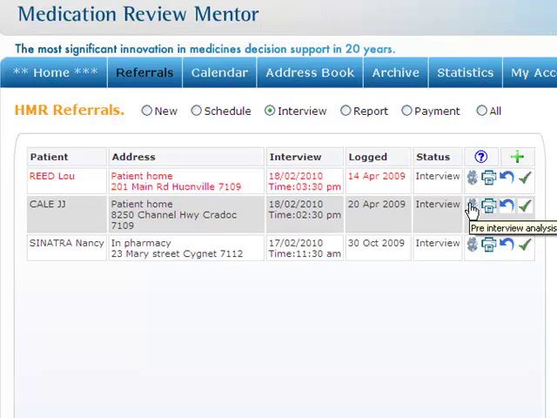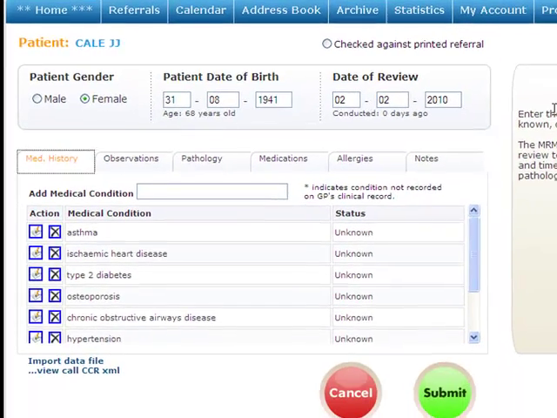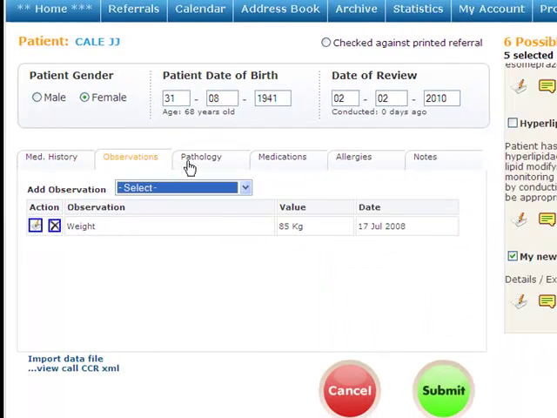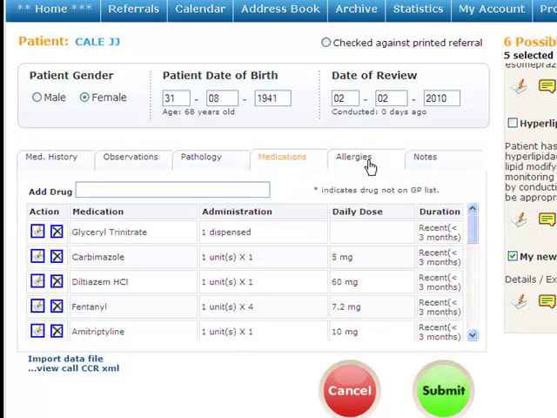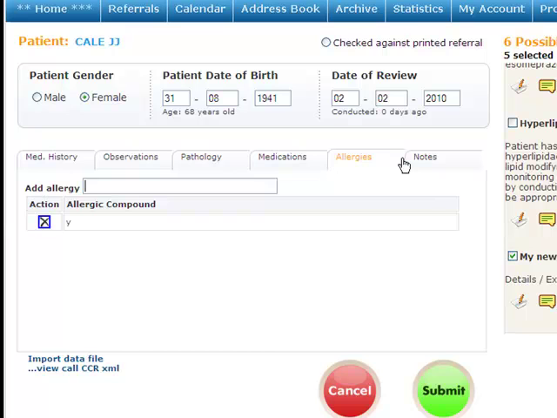Click on the cogwheel icon to activate the Mentor Expert system. Before you submit the referral for analysis, you should always check the case against the GP's printed referral and correct any errors.